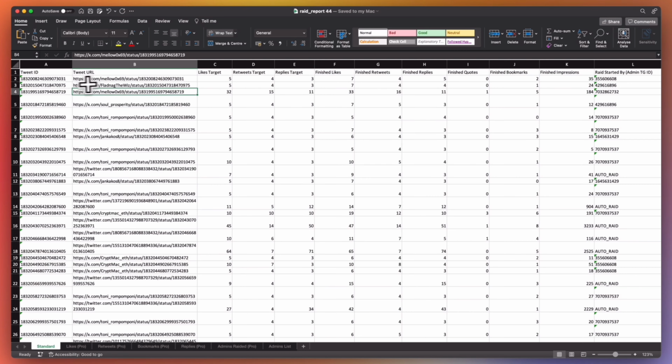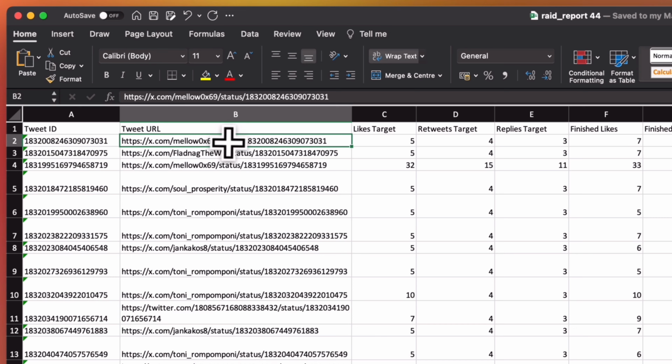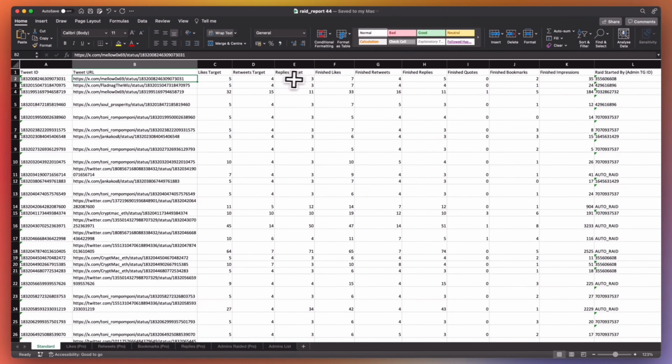So as you can see here, we've got a tweet ID, which is literally the ID of the tweet. We've got the URL, which does contain that ID, like targets, the ones you set, and the likes, retweets, replies, etc. that it finished on when the raid finished. It's worth noting that cancelled raids don't end up in here.